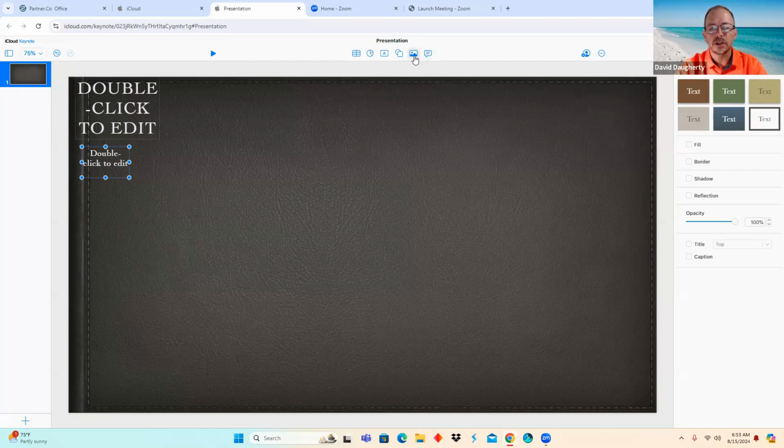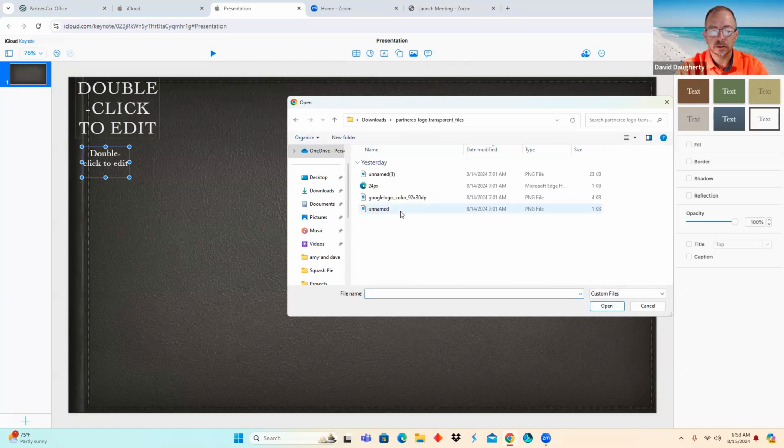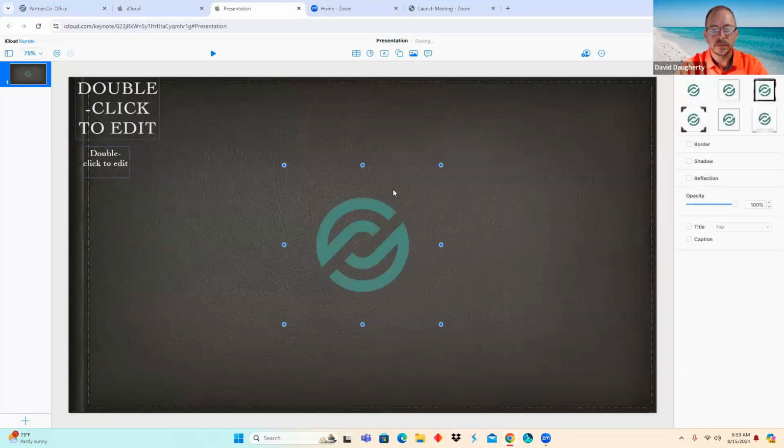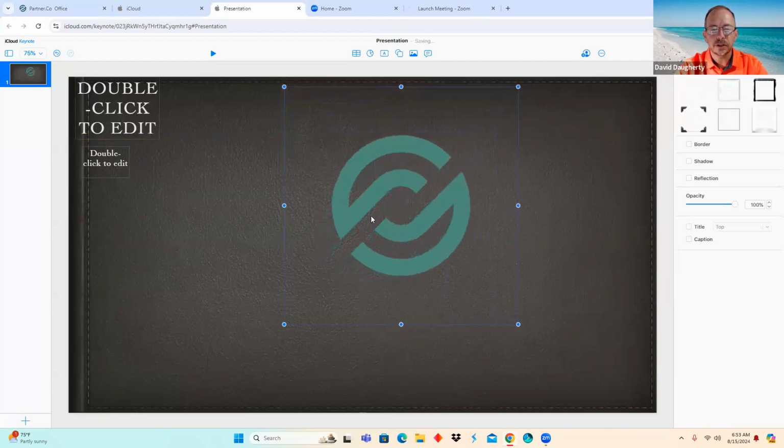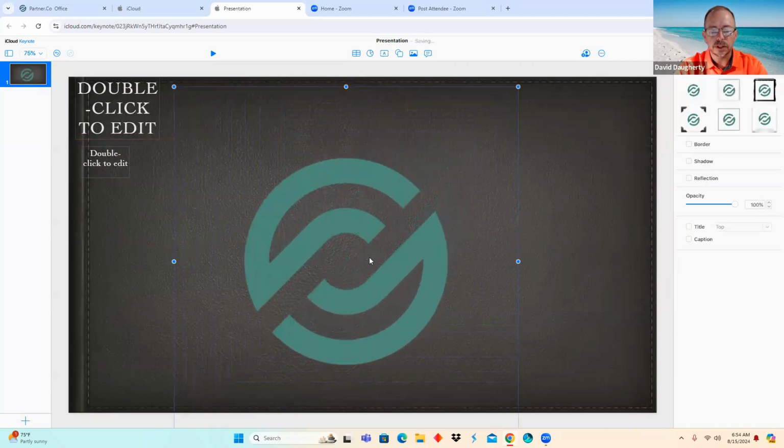But all you need to do to get your images open in Keynote is come up here to the little photo icon. You click on that and you choose media. And then it pulls up all of your files, and all of mine are in downloads. So I'm going to do Partner Co logo, transparent files. I think it's the top one there. So it pulls in the Partner Co logo, and then you just fit it to your screen, whatever size you would like, and you can position it.